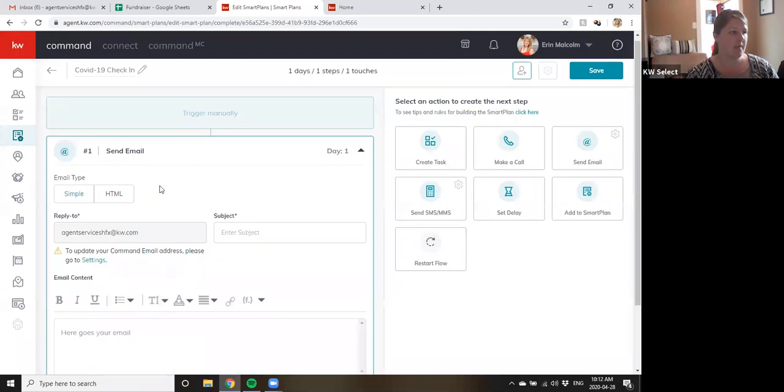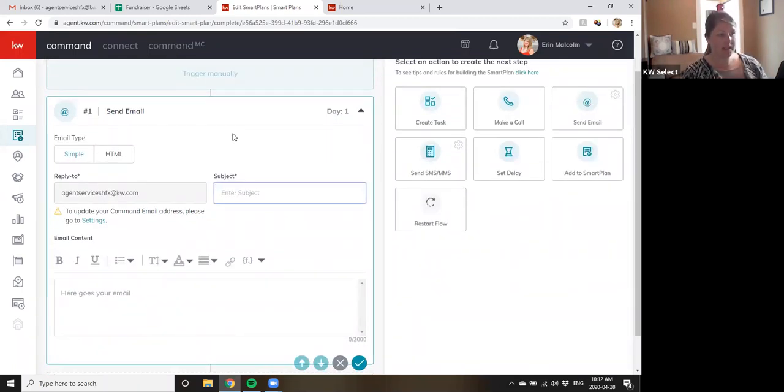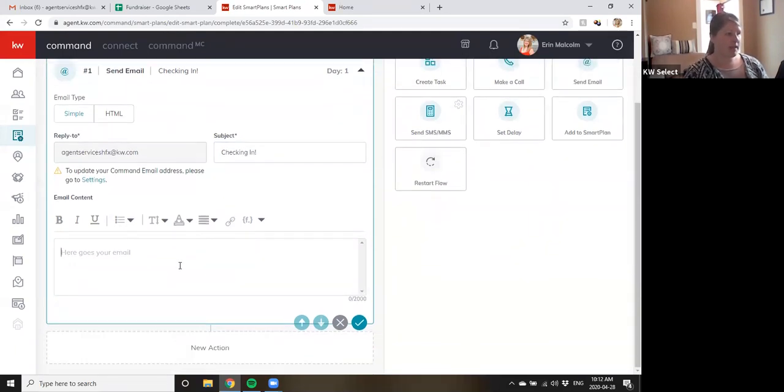So if you want to send them an email, you enter the subject of the email. So you could say checking in. And now you're just going to type the email. So you can say, hey, and then this F right here is functions. So for it to seem personal, you want it to say, hey, Janice, or hey, Grant. But obviously you can't type in their name or everyone's going to see that. So you just click contact first name. Just checking in. Whatever you want to say.